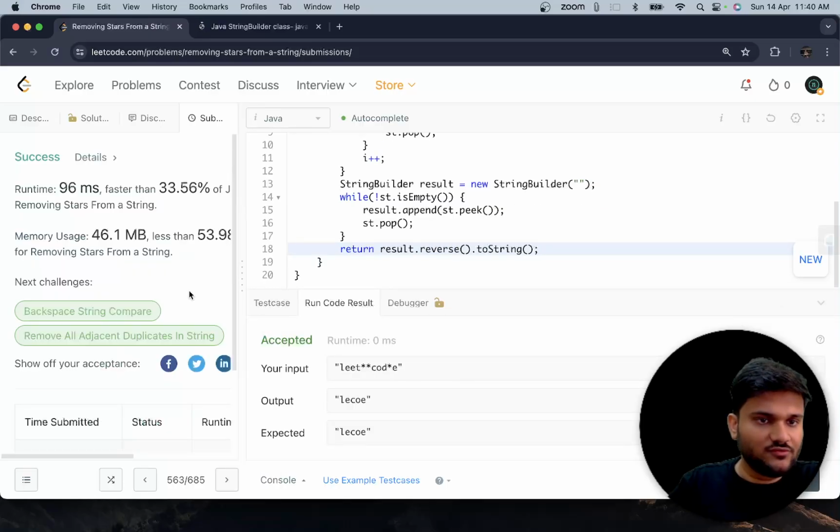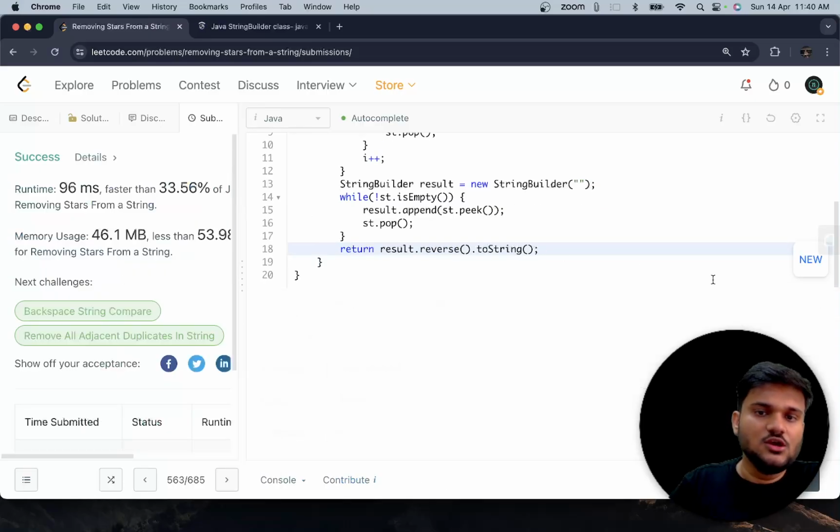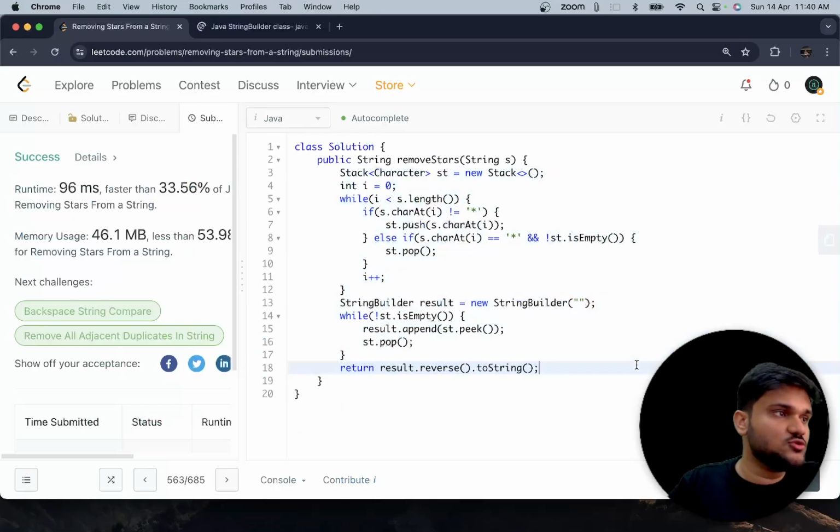You can see things work. And if I submit, you can see the problem submits as well. So generally for string concatenation, you should try to use string builder altogether.